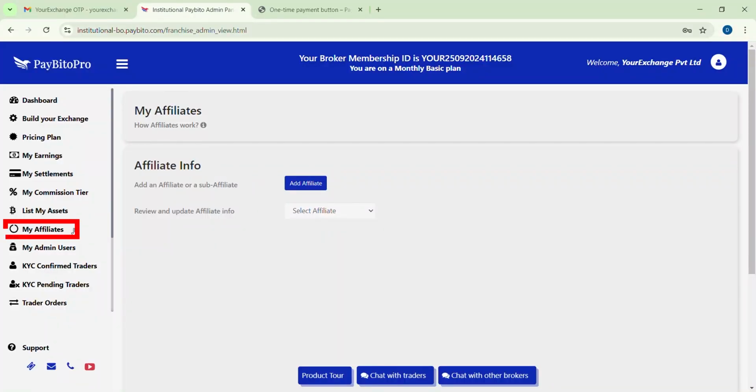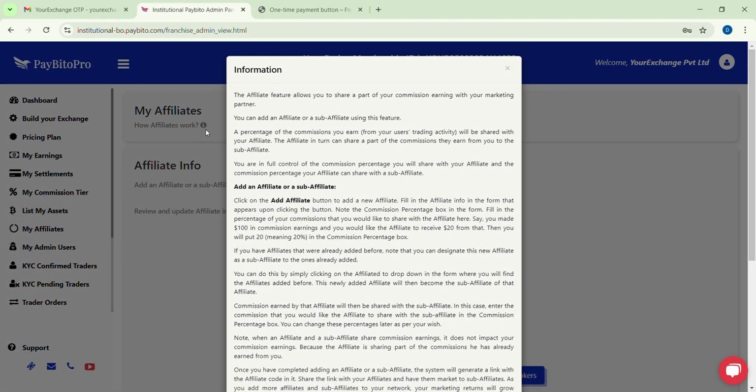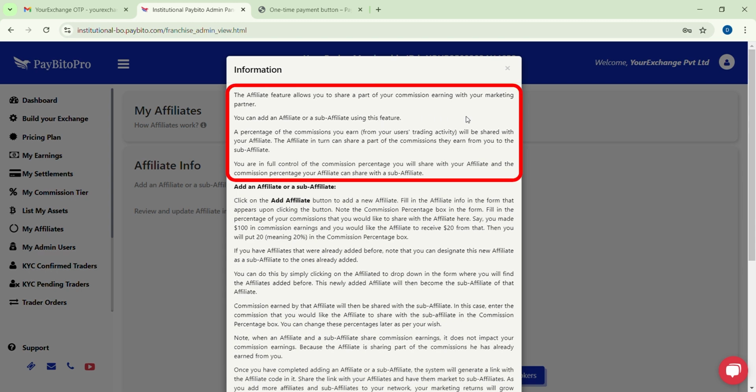This is the affiliate section. The affiliate feature allows you to share a part of your commission earnings with your marketing partner. You can add an affiliate or a sub-affiliate using this feature. A percentage of the commissions you earn will be shared with your affiliate.